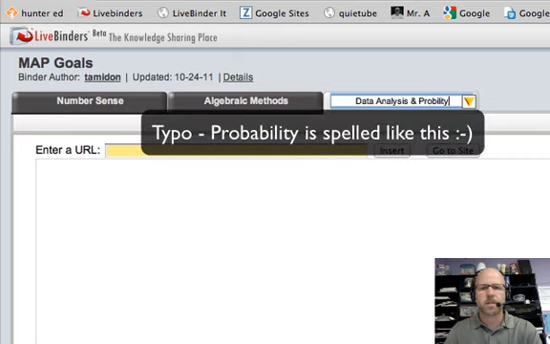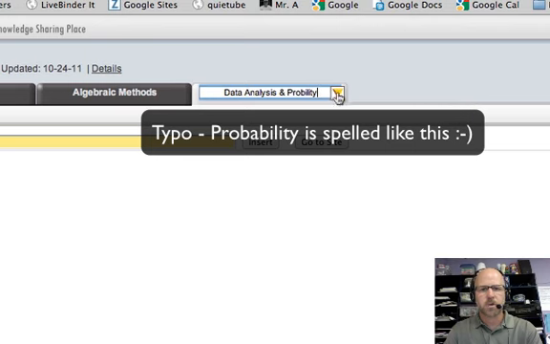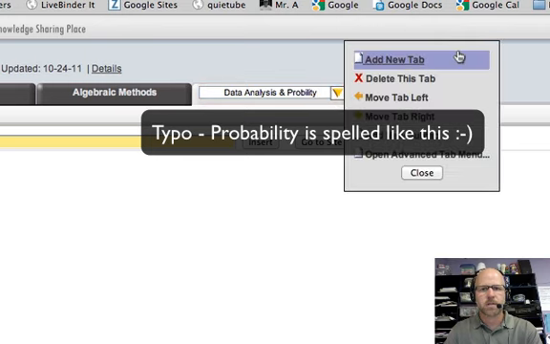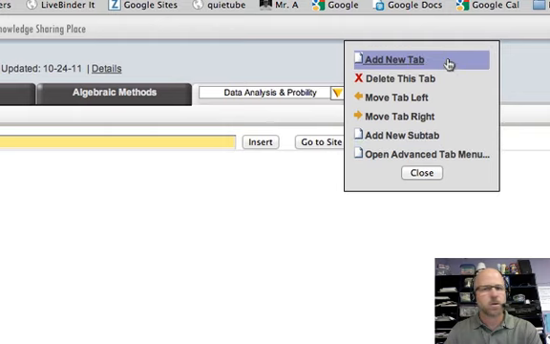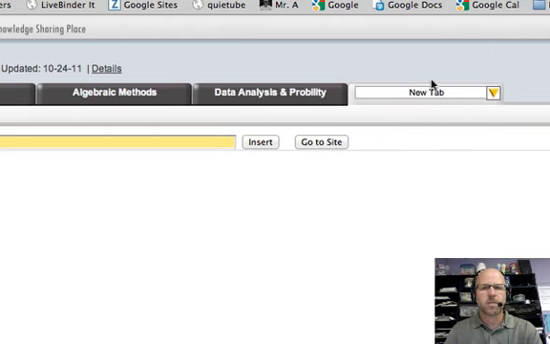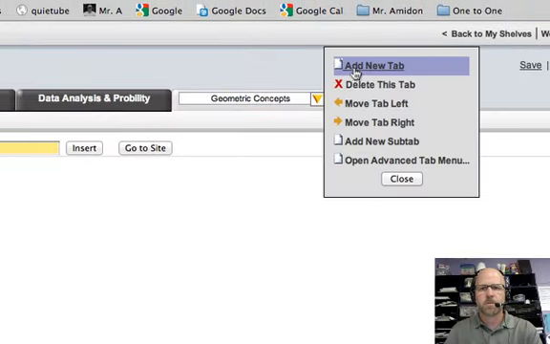Now you notice we've run out of tabs here. This yellow arrow at the very top, we don't want to add a new subtab. Don't do that. We want to add a new tab. And there it is. There's our new tab. And geometric concepts. Again, add a new tab.